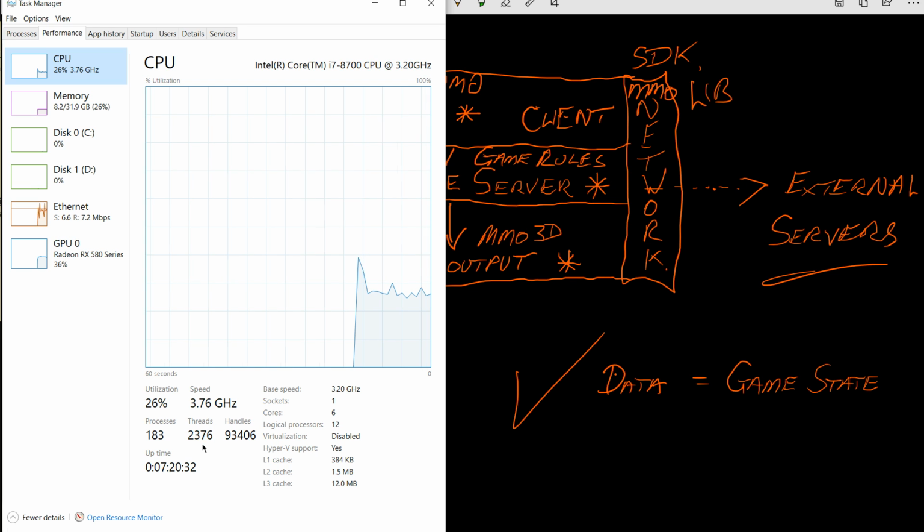Ah, threads. It says 2376. That's not how many I can use. Don't worry about that. I can only do, I think, 24 at a time. Maybe only a few. Oh, 12. With 6 cores. So 12 threads.